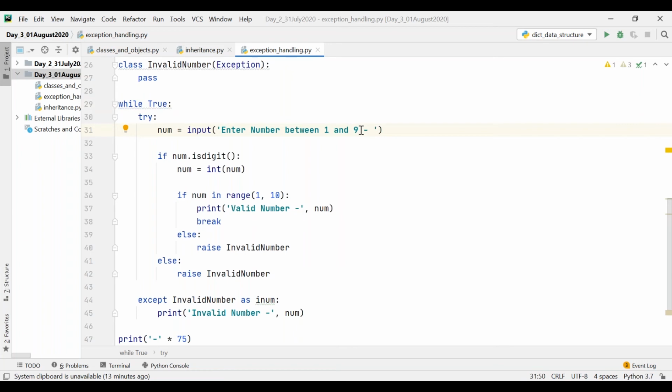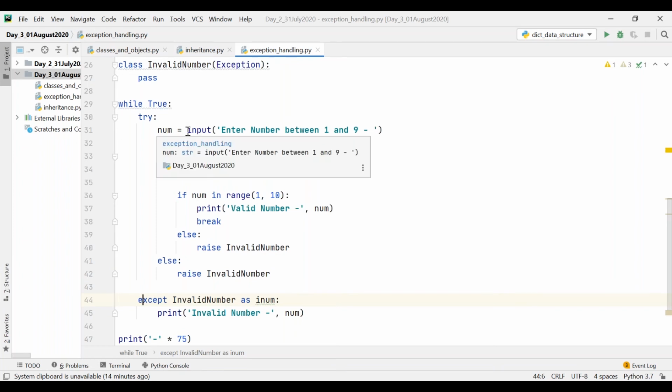Consider I am entering some characters apart from numbers. In that case, this condition will fail. So it will directly go to the else clause, and the invalid number exception will be raised. So it will directly go to the except block, and it will print invalid number saying num like that. And then again it will come to the try block. It will ask again, enter number between 1 and 9. Consider I am entering 10 or 100 like that.